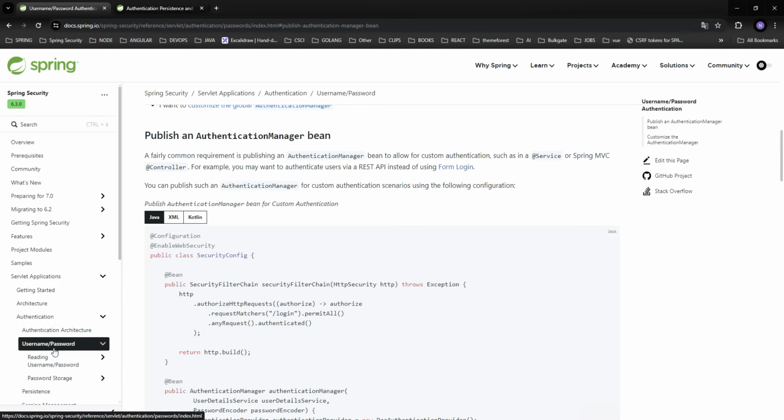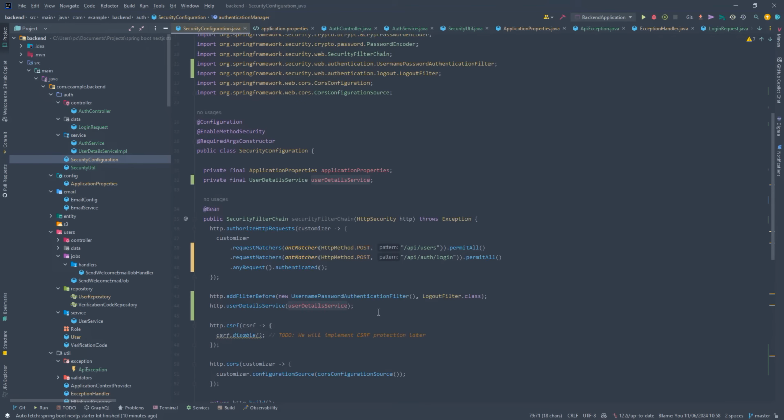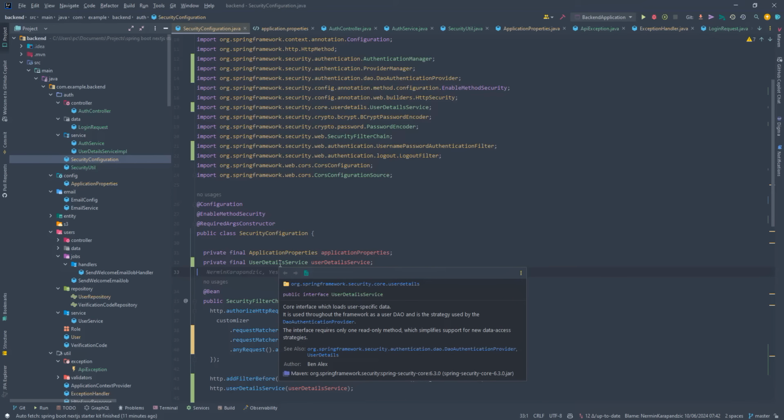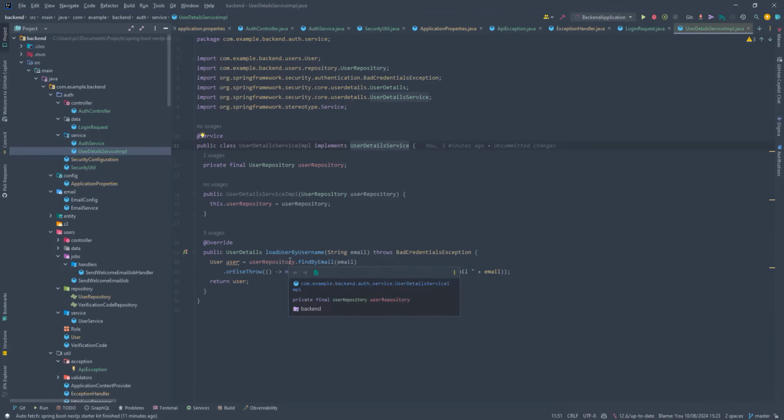Here in the username password authentication, you will see exactly a section that explains how to do what I just did. One additional thing that we had to do for this authentication manager is, because it requires a bean of type UserDetailsService, we had to create one, because as you can see here, we are trying to inject this bean. If we take a look at this interface, we will see that it's coming from Spring Security, and we actually provided our own implementation of UserDetailsService.